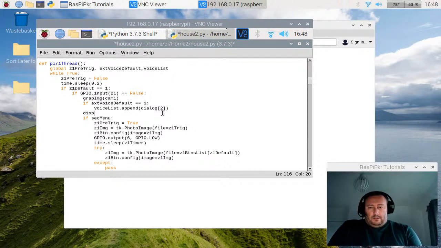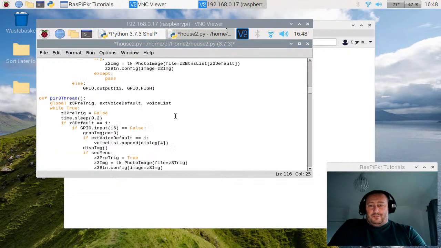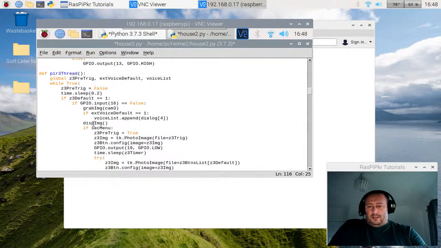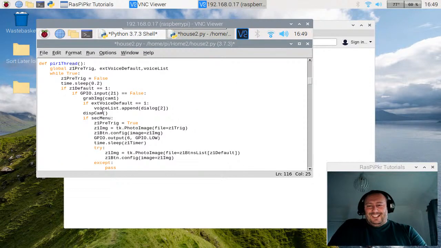What was it? Display cam, was it? I can't remember what it was called now. I have just done this. Display image. Oh dear.